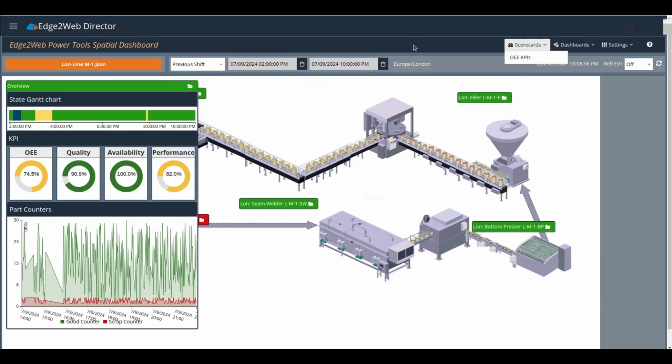So this user is now fully enabled for Edge2Web Power Tools. That concludes the Getting Started guide for Team Manager.